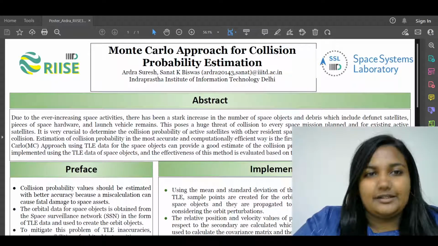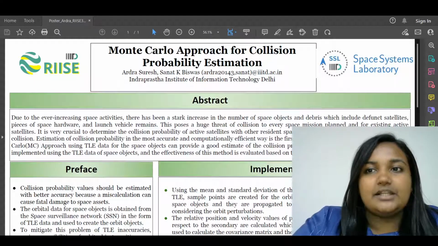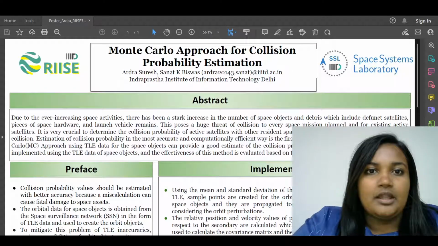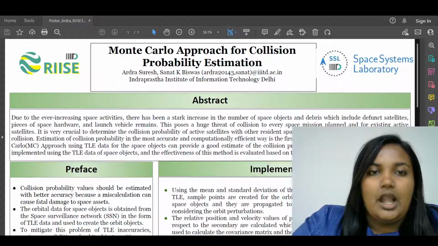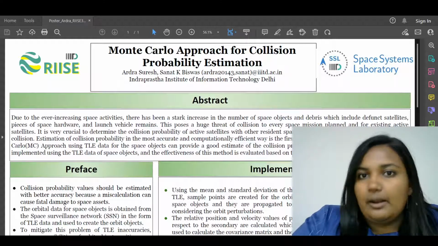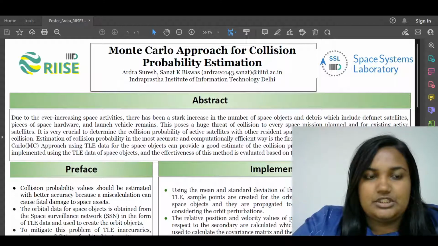Hello, I'm Ardra Suresh. I'm a postgraduate student working in Space Systems Laboratory under Dr. Sanat K. Biswas. My research work is Monte Carlo approach for collision probability estimation.